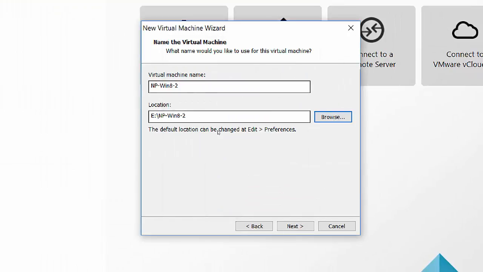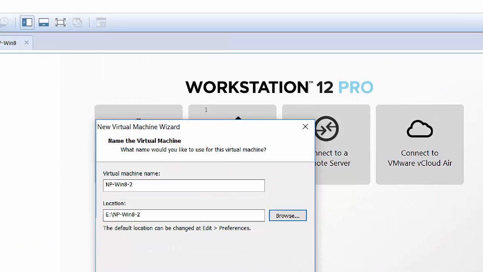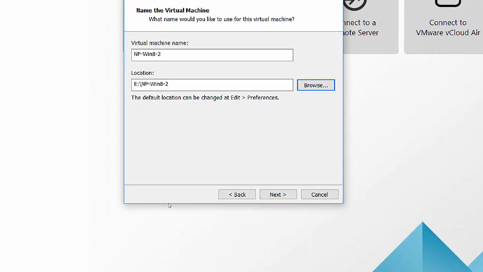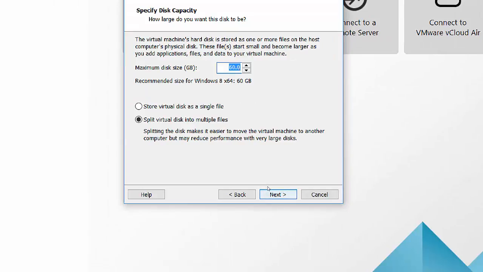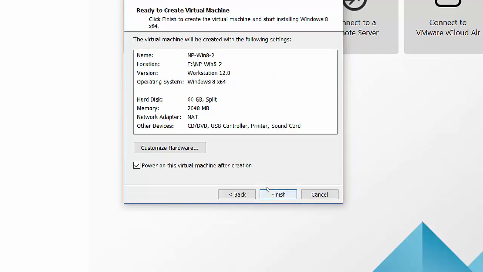So now this folder looks like this, right? E colon backslash np, and then please click on next. Again on next. Over here we are selecting the hard disk size, how much we are sharing the hard disk from the host with our guest. So click on next and then customize hardware.